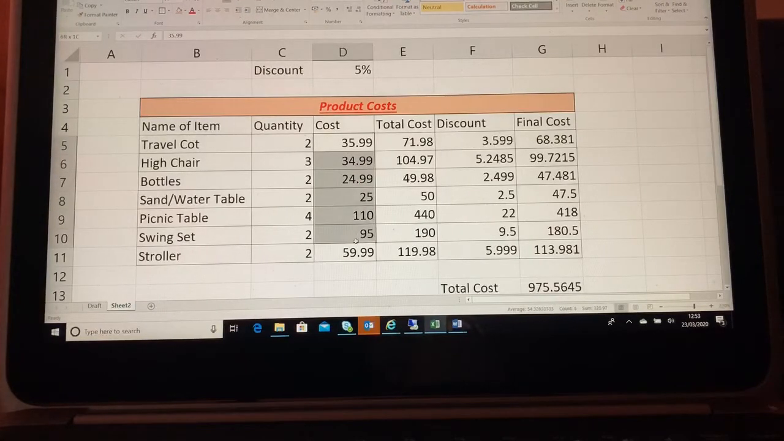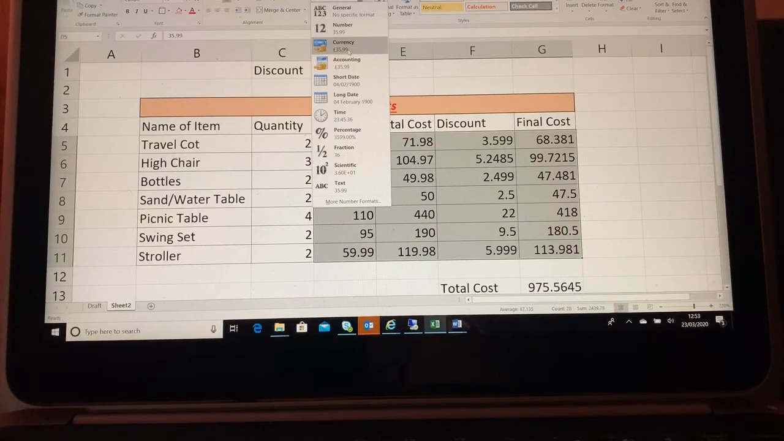Any money value, you need to make sure that it has a pound sign and it's to 2 decimal places. So remember, highlight your money values. I can highlight they're all money. And I'm going up to this big button that says General, click on my arrow, and I'm going to Currency.